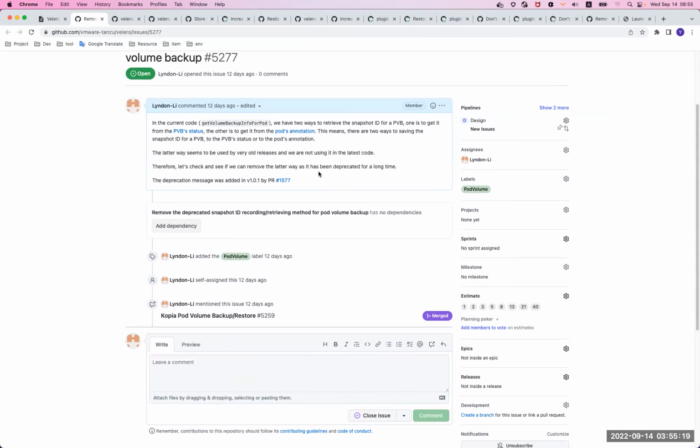Oh, actually, the code for adding that annotation was removed a long time ago. So currently, we only have the getting code. Right, so we're not creating annotations. So basically, the only time the annotation is going to matter is if you are restoring a backup that was created in a version of Velero before we added the status.